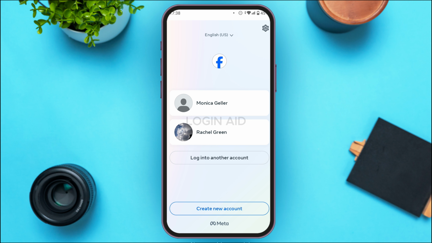You can see over here Facebook Lite application has been opened. Initially, you'll be led to this kind of interface. Now you'll be able to see all of your accounts over here. If you see your account, you can log into your account by simply tapping on it. But if you want to log into another account, simply tap on the option log into another account that you can see right over here on your screen.